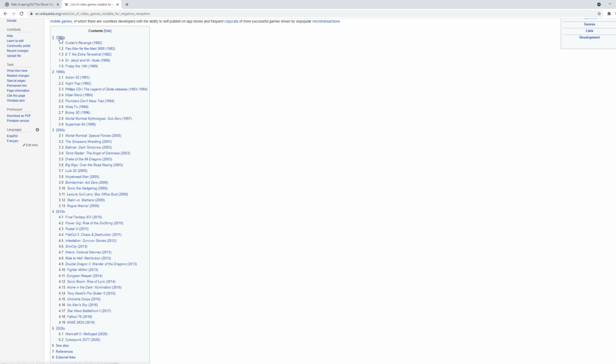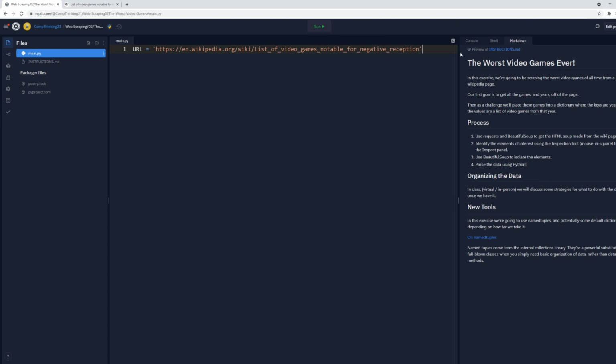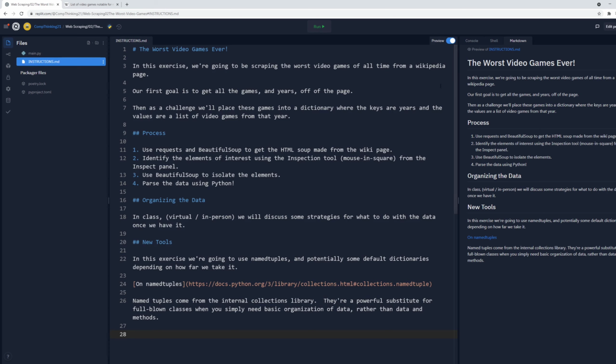And you can see that it includes games from the 1980s all the way up until the 2020s. Okay? We're going to identify a couple of ways we can pull this data, and we're going to be talking about how we can help ourselves when we get stuck and we don't know what to do next with libraries like BeautifulSoup. So, I want to briefly look at the instructions with you. I want to look at this guy right here.